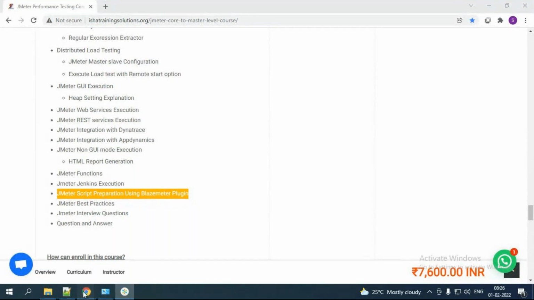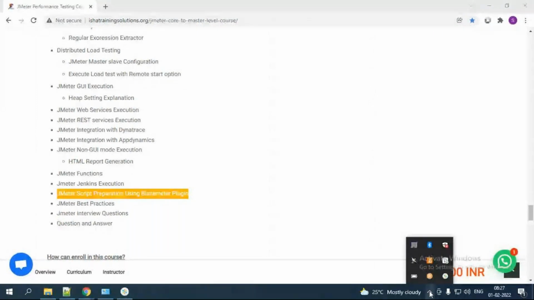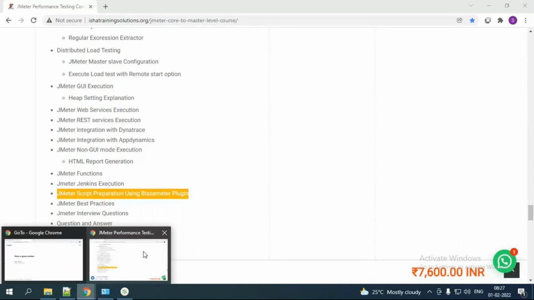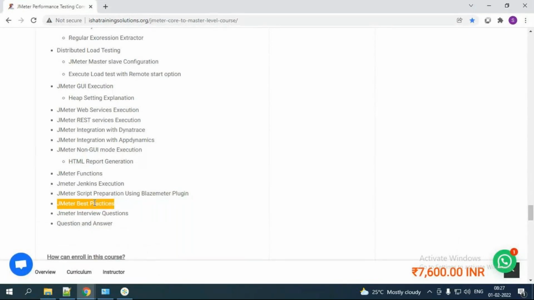This is also something people sometimes ask in interviews. Say your straightforward JMeter recording option is not working, I mean your regular script recording option is not working. What will you do? Many times they will ask this question, so you can tell them these are the options available. And then we'll discuss JMeter best practices, JMeter interview questions, and then Q&A sessions.